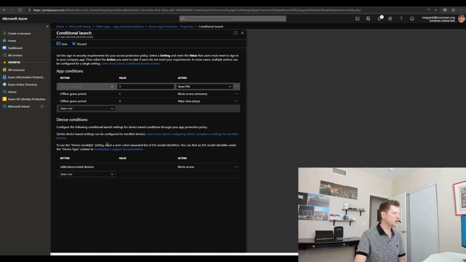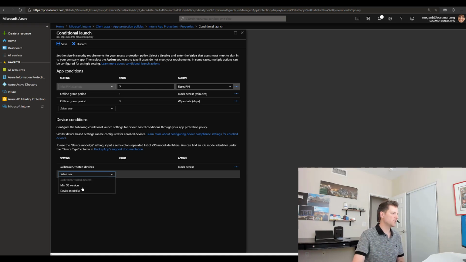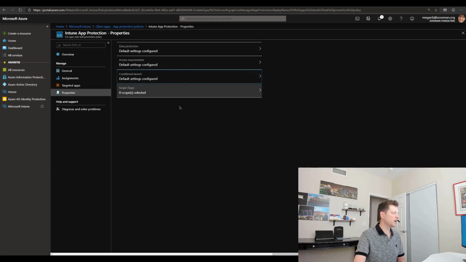Now, under device conditions, this is pretty cool. I have it set to jailbroken or rooted devices. So if the device has been jailbroken or rooted, the app will check for that. And in this case, it's going to block access to the app. That's pretty cool. And then I can configure this also on minimum OS versions, and I can even scope it down to a model of a device. So once I have my policy configured and everything assigned to my end users, it's now time to test. So let's flip over to that iOS device, and I'll show you what this looks like.